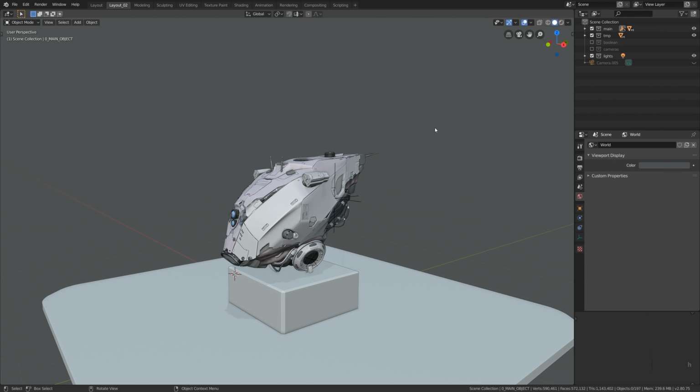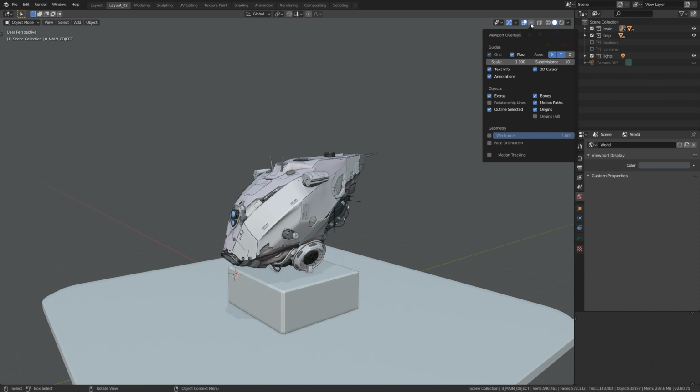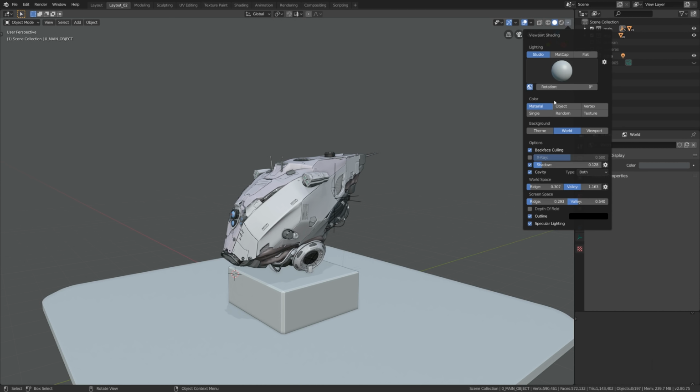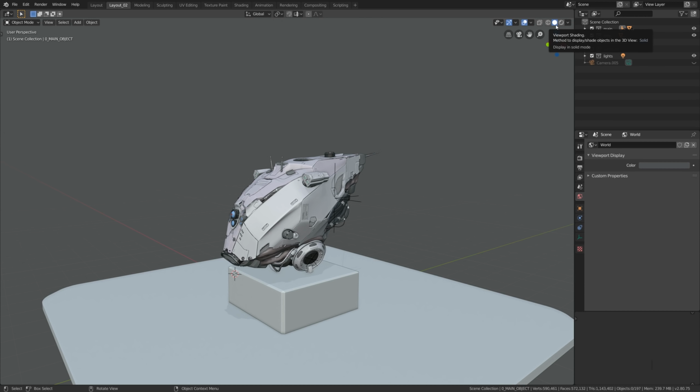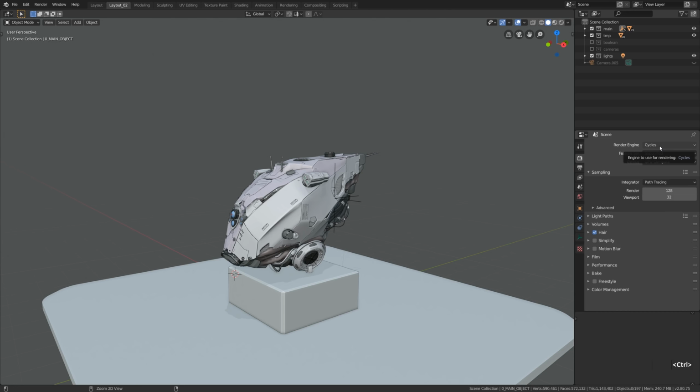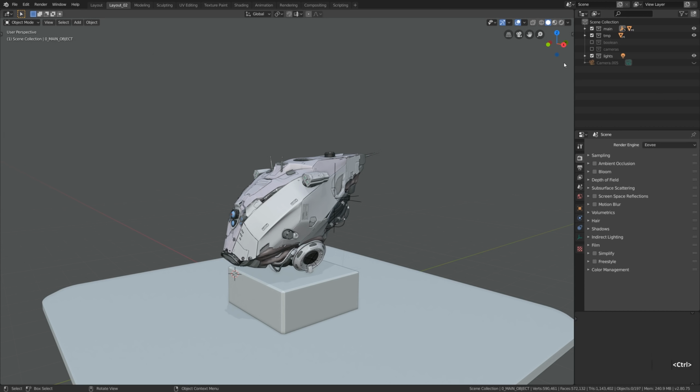What's going on? So we have already gone through the overlay settings and through the workbench engine settings that can be found in the viewport shading tab. And actually the solid shading mode in Blender 2.80, it's workbench. To switch over to Eevee, we have to go to the render engine settings and switch it from here. Obviously we have three render engines, Eevee, workbench and Cycles. Cycles being the production ready high quality path tracing engine. Eevee, the new kid on the block.